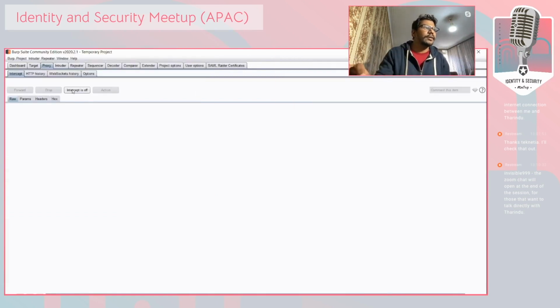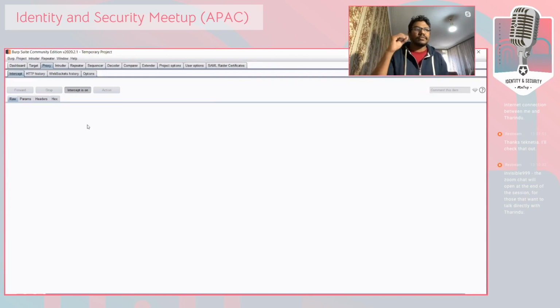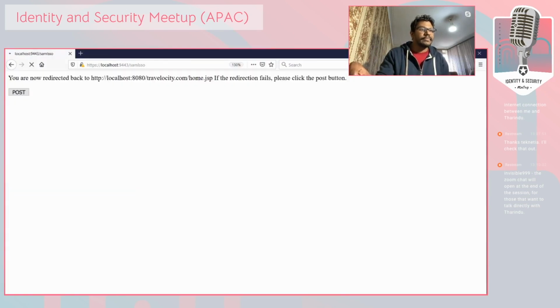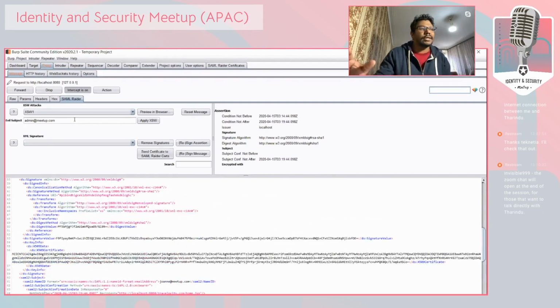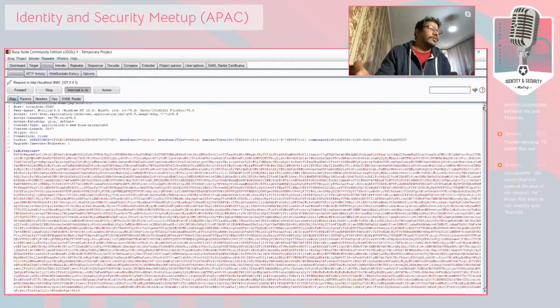I turn on this interceptor. So it will hold any messages going through this proxy and allows me to modify the message, right? So let me sign in now, and you can see the message is now held because the Burp Suite proxy is holding that message. Now I have installed this SAML Radar plugin, so it shows the SAML response capture.